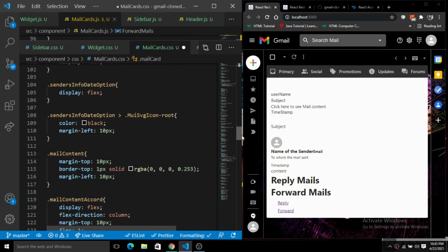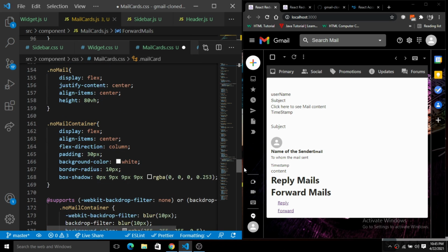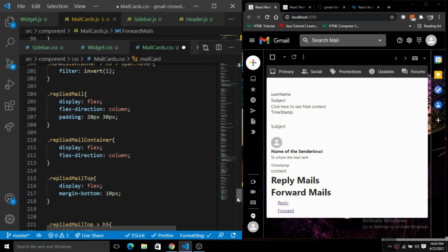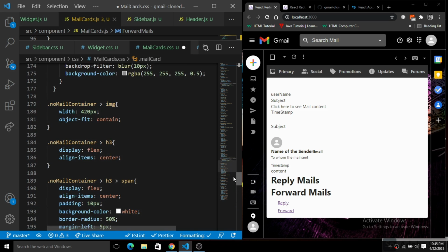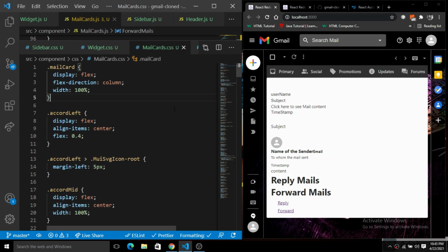Fine, so we are done with this mailcard.css, and the only thing left is the integration of the Firebase things. So let's save this and go back to the deployed version. We are in our deployed version, and let it compile first, and then you will see everything work properly.